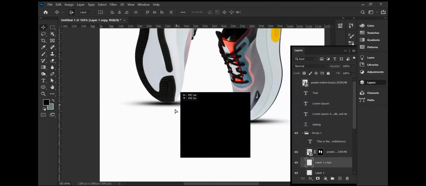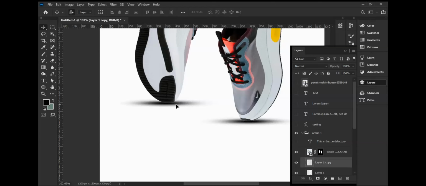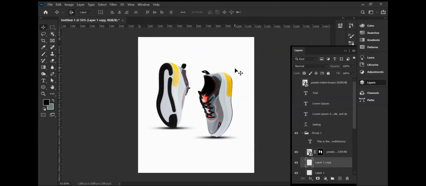Let's see. Okay, so now it gives the idea that these two shoes are actually touching the ground, but they are placed at different angles. In fact, it even shows that this one looks to be in front and this one looks to be at the back. So imagine we have changed the idea of a simple image by using different shadows.